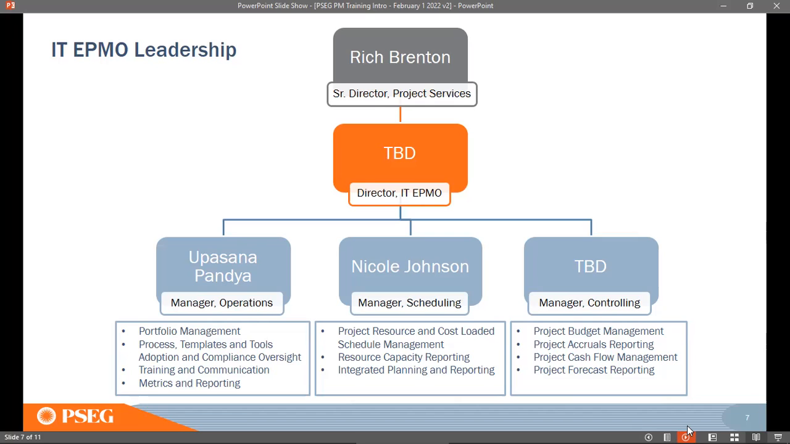Nicole Johnson is the manager for scheduling. Basically, the schedulers all report to her, and they take care of the project resources and cost scheduling, resource capacity planning, integrated planning, and reporting. The basic idea of the scheduler tower is to bring in the interdependency between the projects and tie them together so that we have an integrated view of the projects. If in one project something gets delayed, how is it impacting the other projects, how do they get delayed? So proactively, we can look at that and start addressing those risks and issues involved in that.